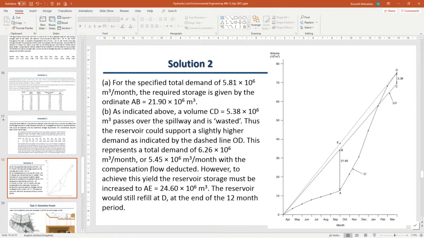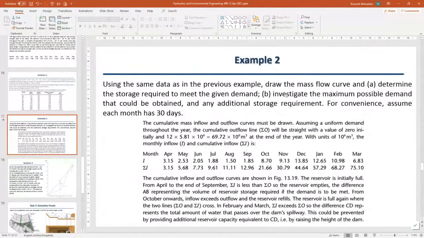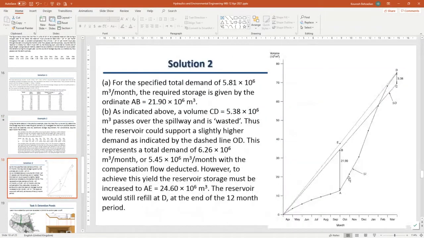This is something that we want to just calculate. And section B says investigate the maximum possible demands that could be obtained and any additional storage required. Okay, the requirements. Currently, you can see this amount. In February and March, an amount of water is wasted. AOC is the line here, which is the demand.